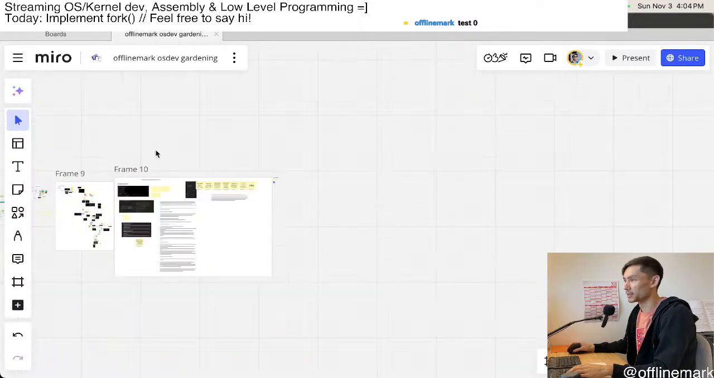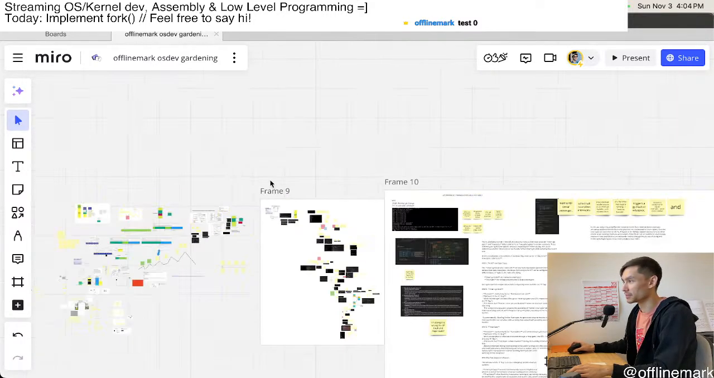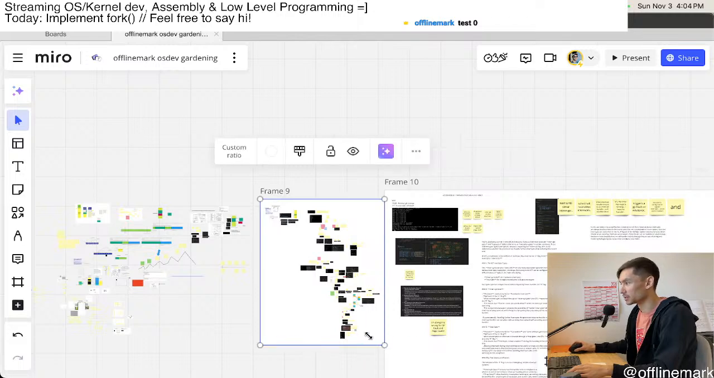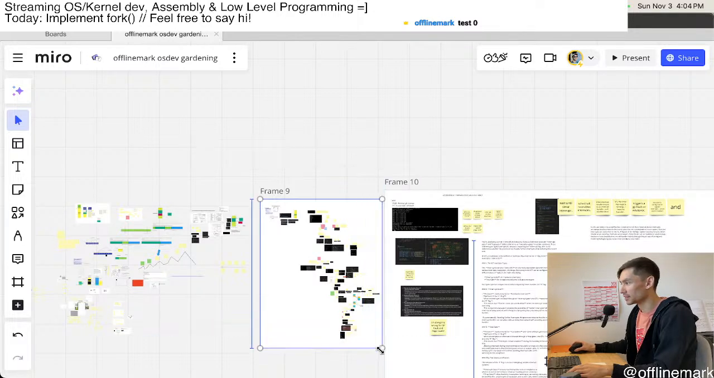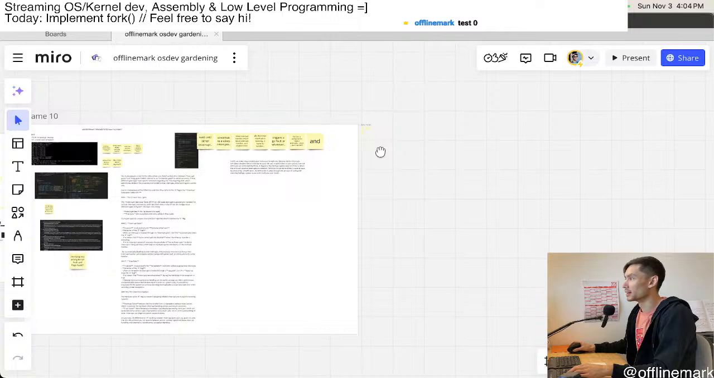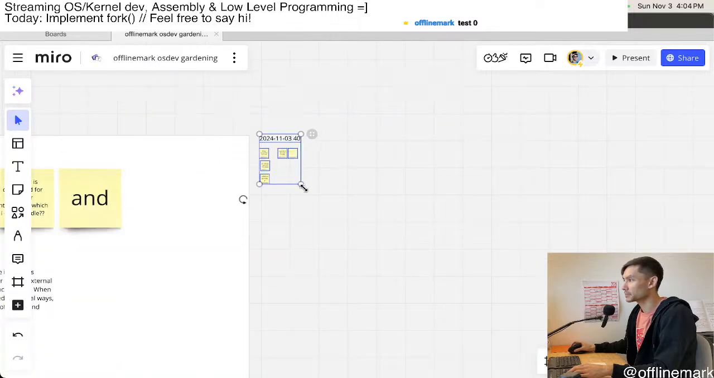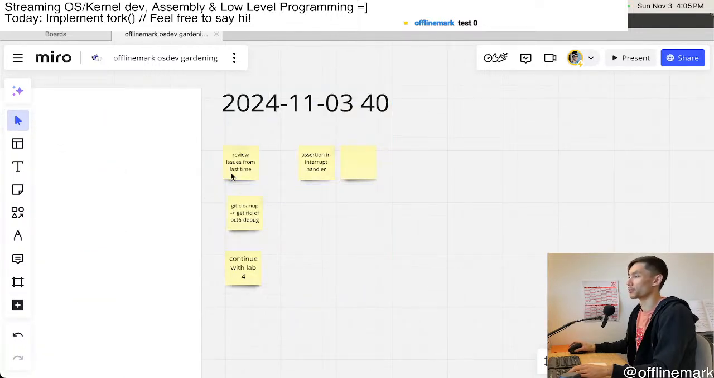This stuff is super big for some reason. I'm gonna make these frames a little bit smaller, maybe. All right, never mind. I guess I can't do that. Maybe I'll make these bigger. Okay, so right.